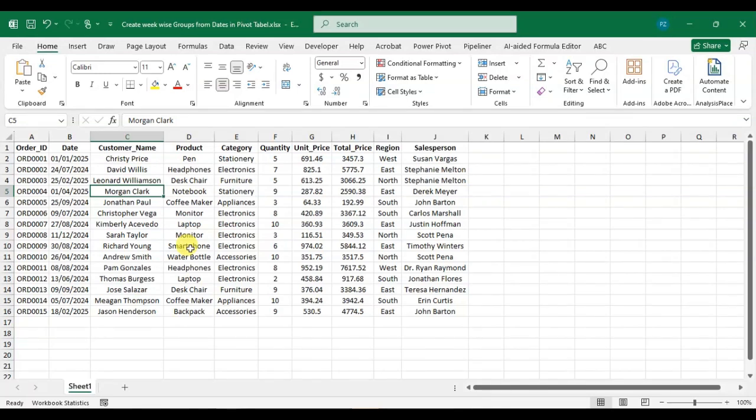Hello everyone, in this video we will learn how to create week-wise groups from dates in a pivot table. So let's start. In Excel, here you can see I have data, and in this data I have a date column. I'm going to create week-wise groups from this date column in a pivot table. So let's see how it starts.